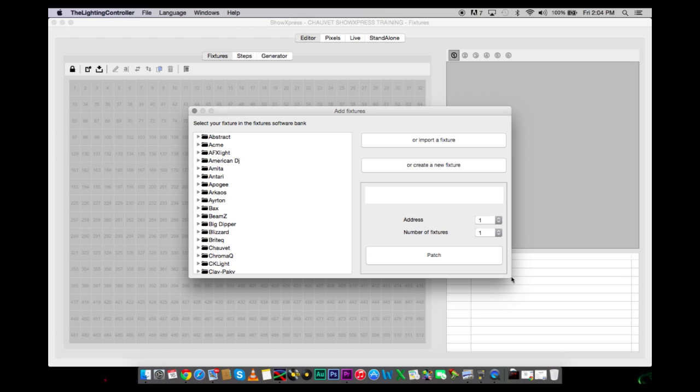So the add fixtures box comes up, and it's going to give you every name brand of lighting out there. So choose the one which you have. Since we are starting at address number 1, you want to keep it at number 1 because that's where we want to start, as a clean slate.